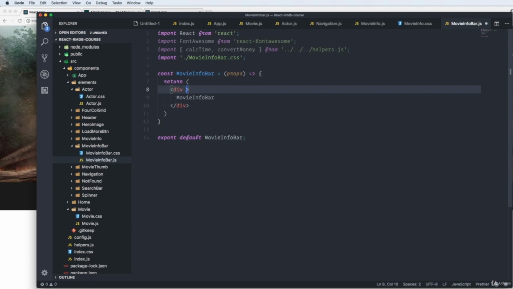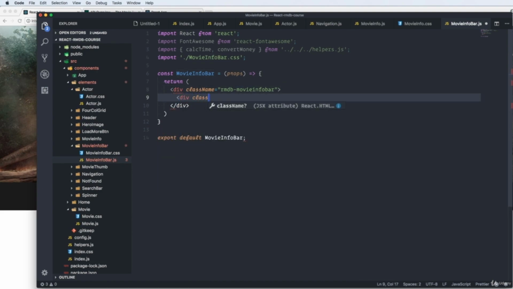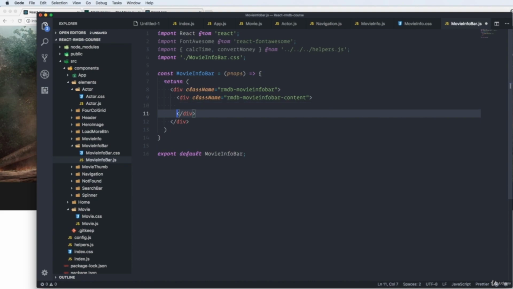So we start off our wrapper div with a class name of rmdb movie info bar. We can remove this one here. And we create another div with a class name of rmdb movie info bar content, like so. And we create yet another div inside this one, and we call that one with a class name of rmdb movie info bar col, because we're going to have 3 columns in this one.